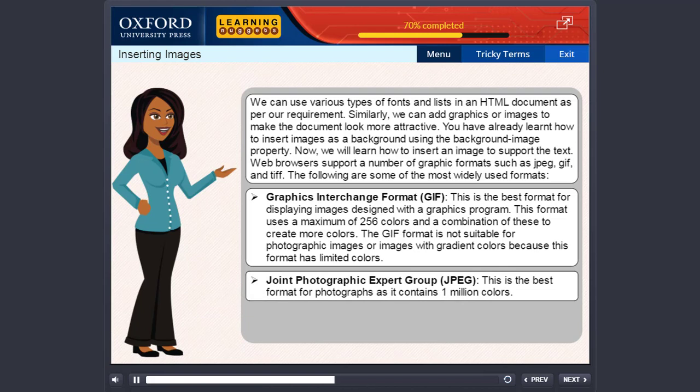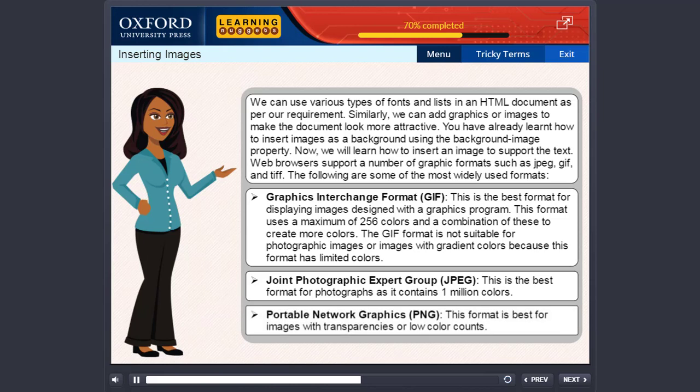Joint Photographic Expert Group, JPEG. This is the best format for photographs as it contains 1 million colors. Portable Network Graphics, PNG. This format is best for images with transparencies or low color counts.